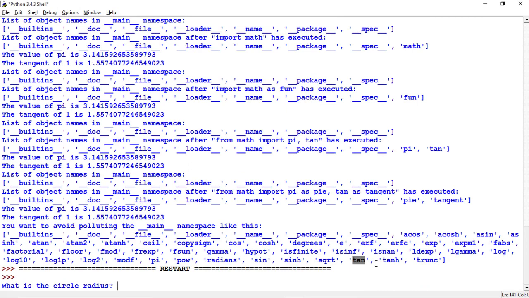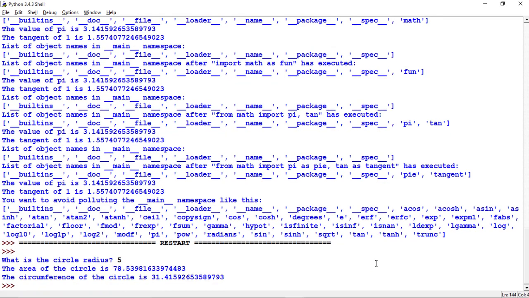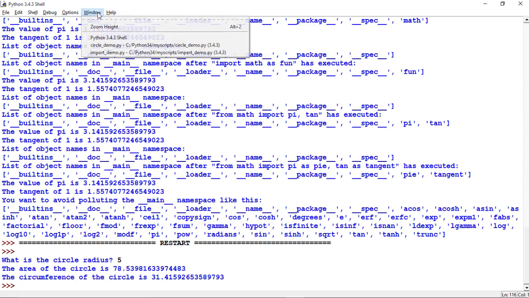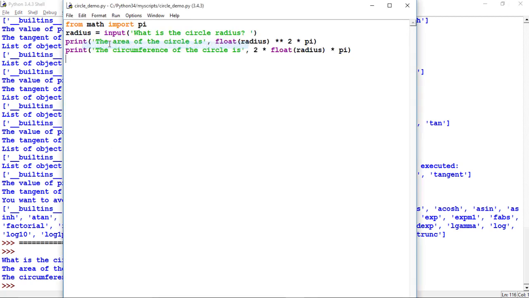We get prompted for our circle radius. I'll say 5, or type that and press Enter. And you can see that it calculated the area and the circumference of the circle and printed those values. Once again, here's what our circle demo program looked like. We demonstrated importing a data attribute from a module, and then we used that name that we imported in doing our calculations.